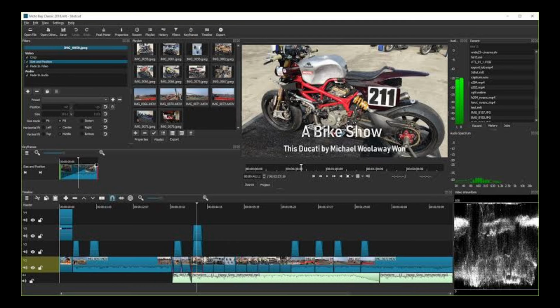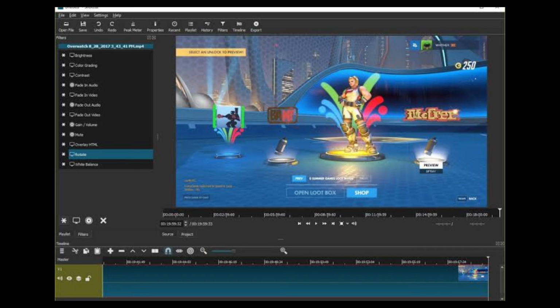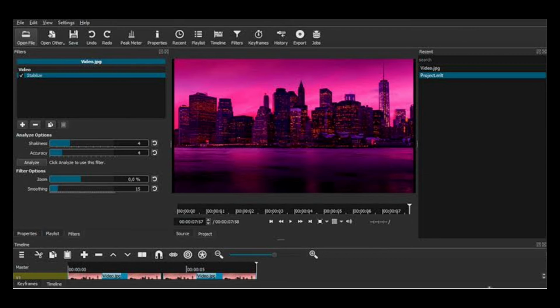Our next video editing software is Shotcut. Shotcut is available as free open source video editing software. This software has a drag and drop system, search filters, support for HD resolutions, text overlay, video editing, and also available transition effects.